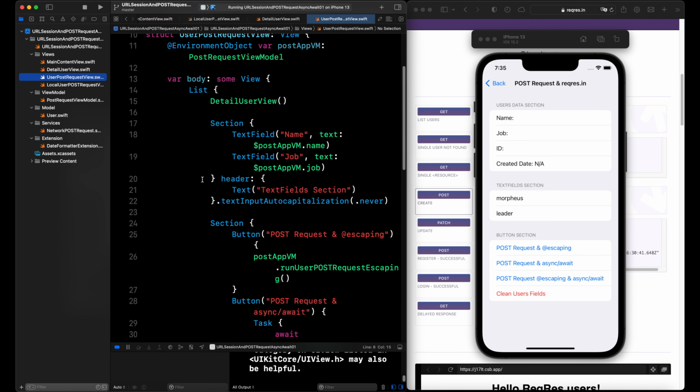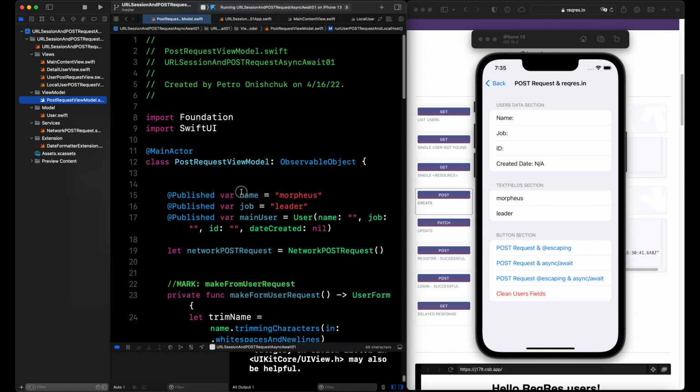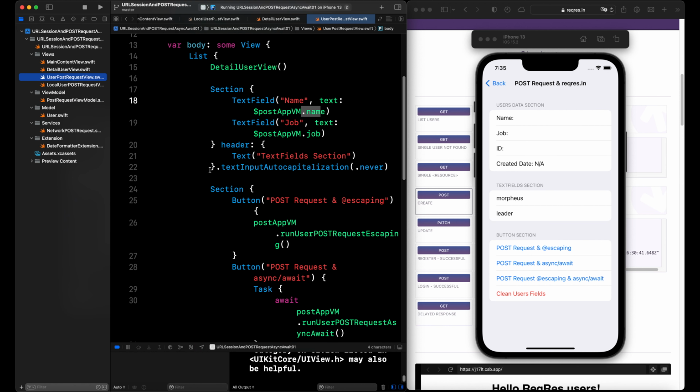The next section is our text field section. With our text field section, we fill in name and job. These two properties are in our ViewModel. As you can see, we fill our properties name and job from our ViewModel. We work with these two properties. This is our text field section.